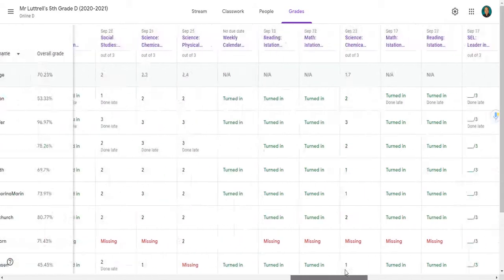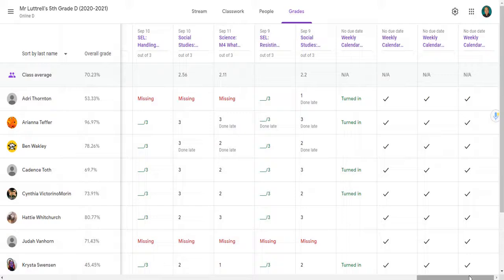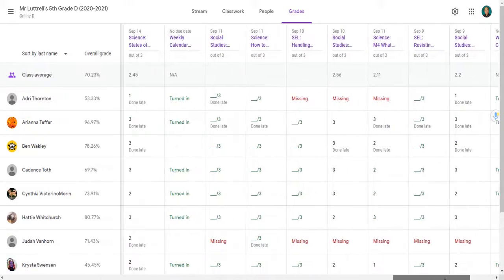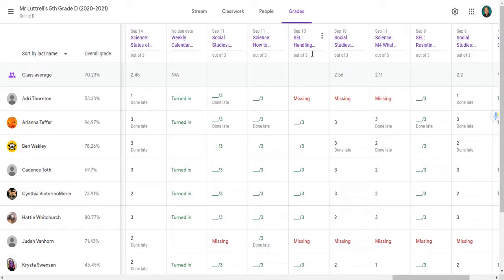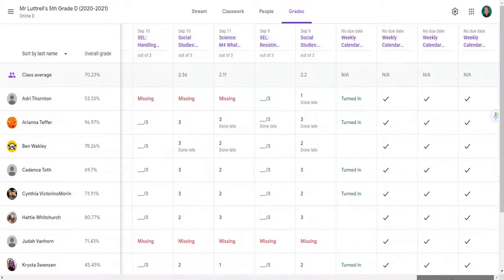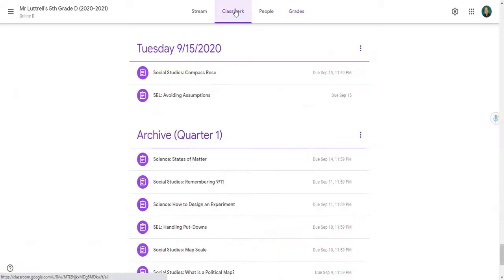But the assignments that I just moved to a new topic, they're still here. They're just moved to a different topic, but they are still here. That's why I move the assignments to an archive topic rather than deleting them.